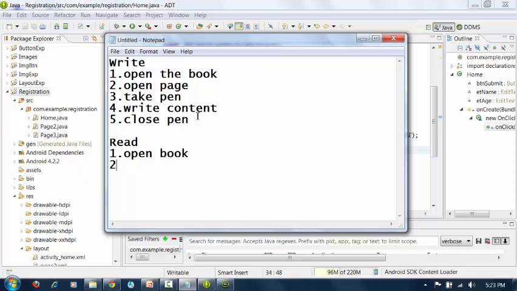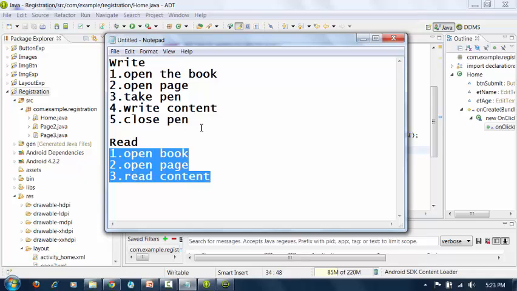Okay, then the second step is you have to open that particular page, the page whose content you want to read. So open the page. Then here you don't need any pen, so you can directly read the content. Then you can close the book. That's what you have to do to read content from shared preference.